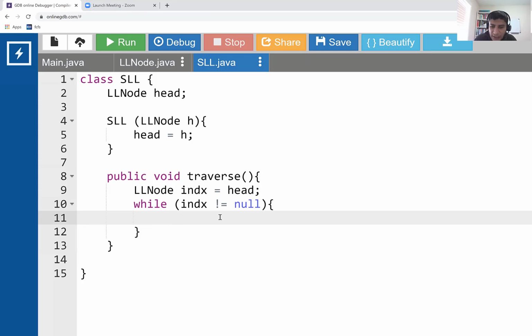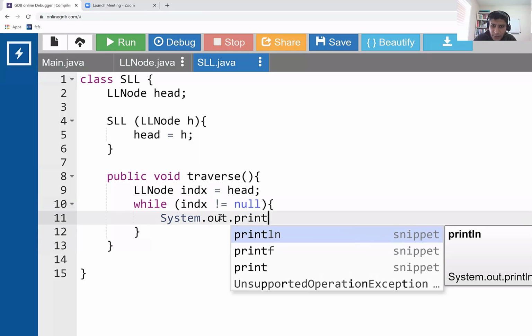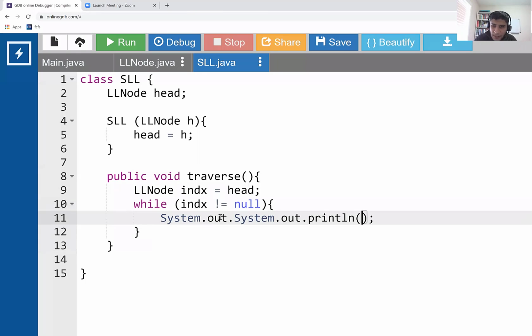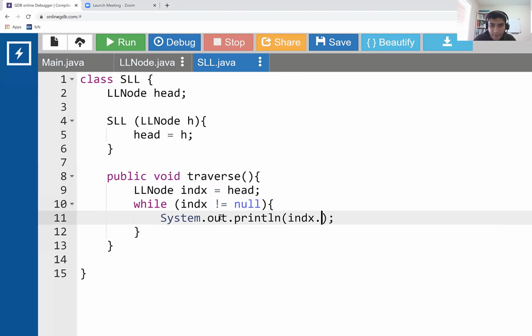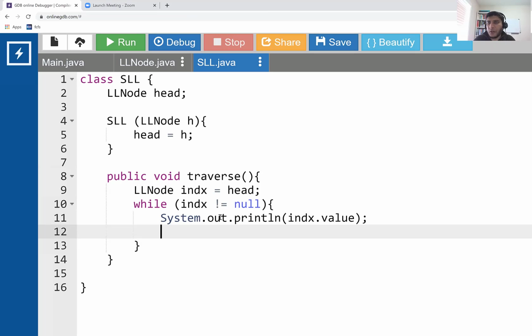Like for example, let's say printing. So I would say system.out.println, and then, well, okay. Let me say I'm going to print index dot, and then I know that this is of type LL node, so I want to print the value, so it should be value, right? Good. And then this is just anything. You can traverse reading, printing, whatever you would like. It doesn't really matter. But then I should move to this next one.